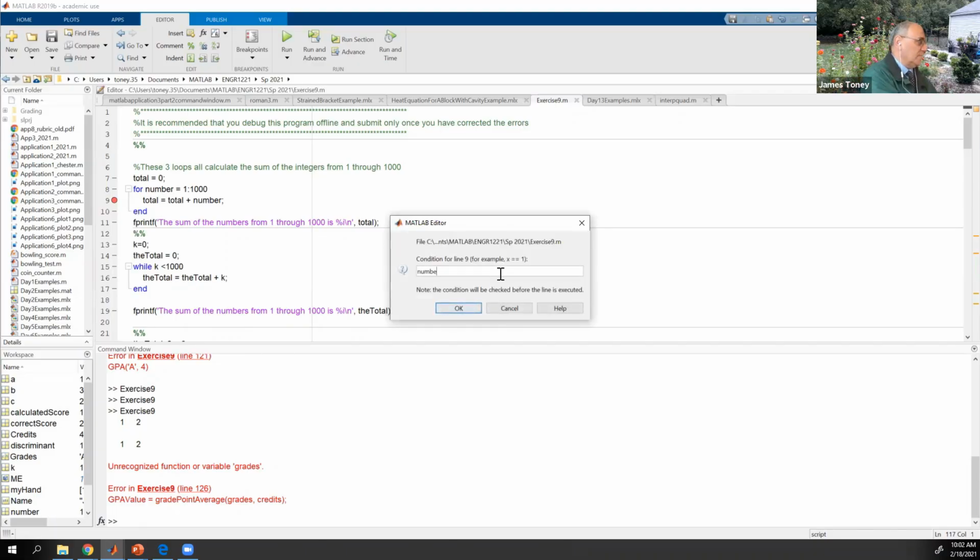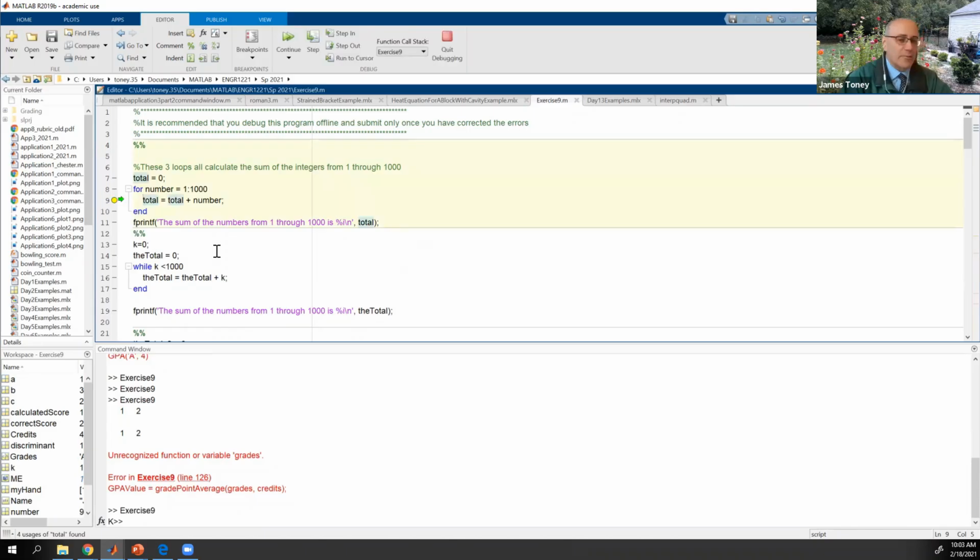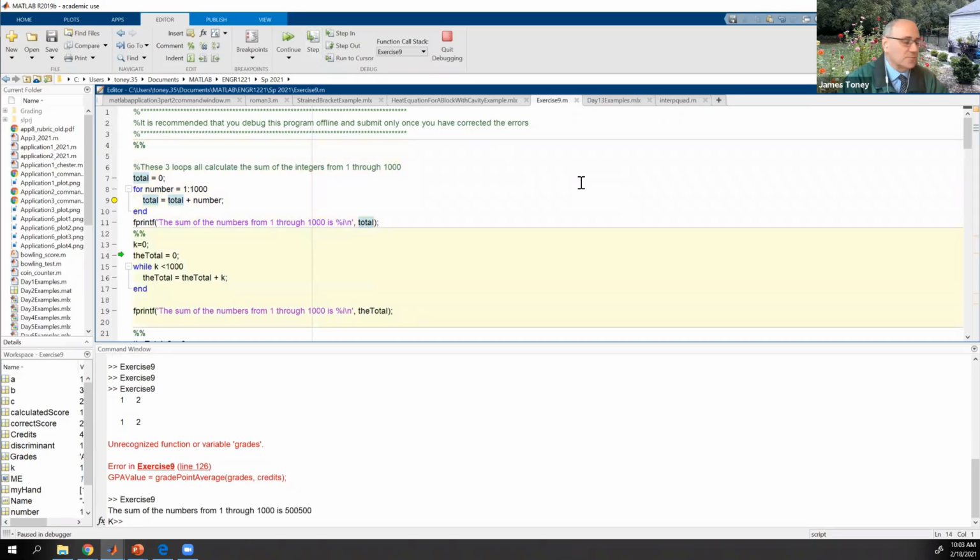So let's say when number equals 999. I run it. So it already ran through the first 998 iterations. Now number is 999. That's what the total is so far. And now I can single step. And now it'll reach 1,000 and it'll step out. Okay.